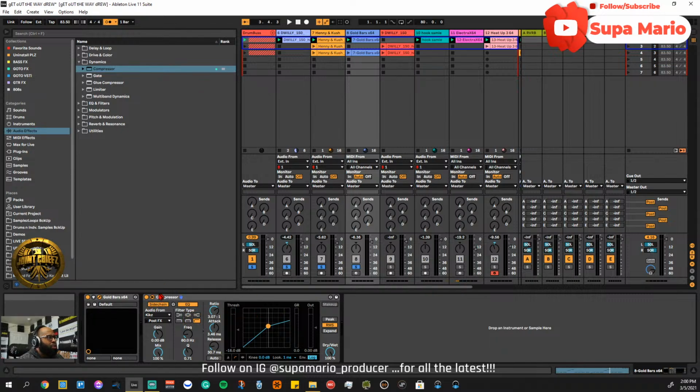Okay, so once you pop this open, I want you to notice that you have a sidechain button here. Now, the sidechain button will be like that, and the EQ may be on or off. I'm not exactly sure. I don't want to pull up another compressor, but go ahead and enable the sidechain. Once you enable it, it will be yellow. Now, from there, you can choose where your kick is coming from. It says audio from.